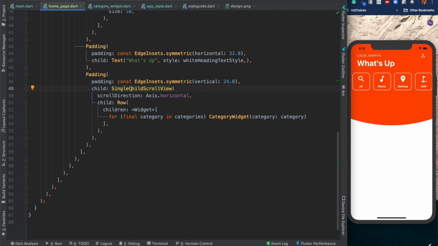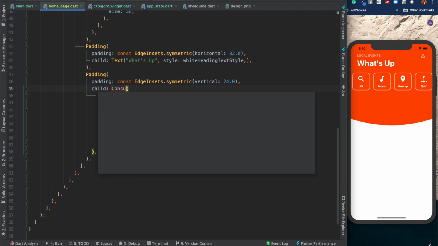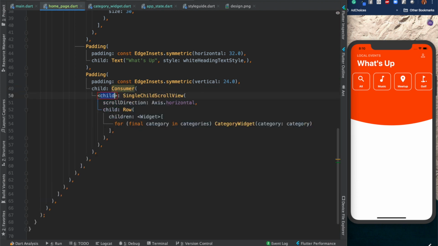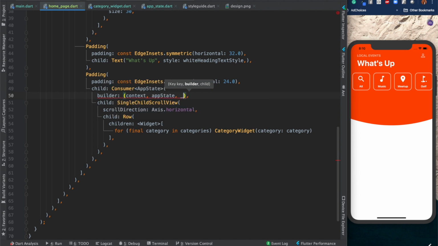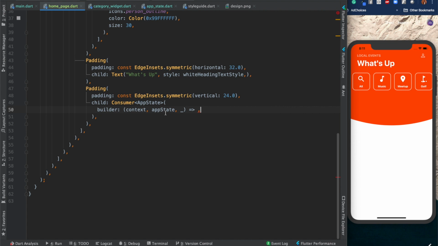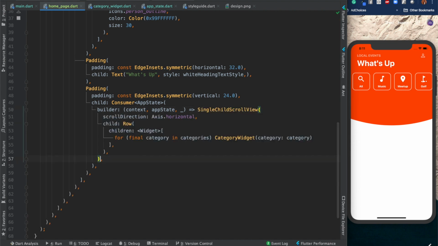Now wrap this single child scroll view in a consumer. I'm not adding the consumer to the whole UI tree, I'm just adding it here. It takes the consumer as app state. Then the builder will have context, app state, and a child, which we are not going to use. So it will return this thing. Just copy this complete part, till here, remove the child, and use it like this, right? Now let's see the output. Okay, fine. So this is good.